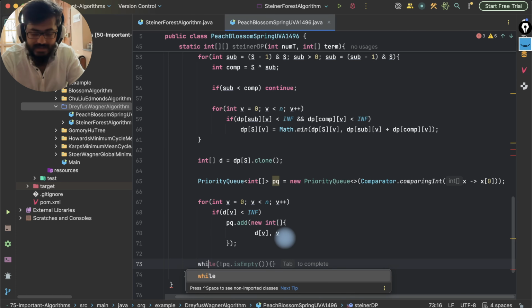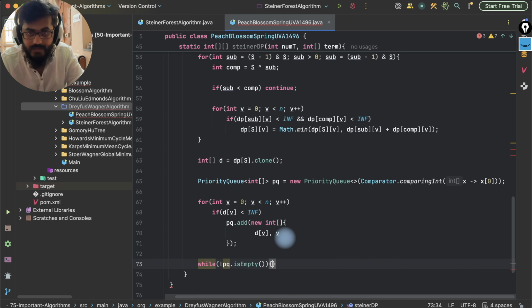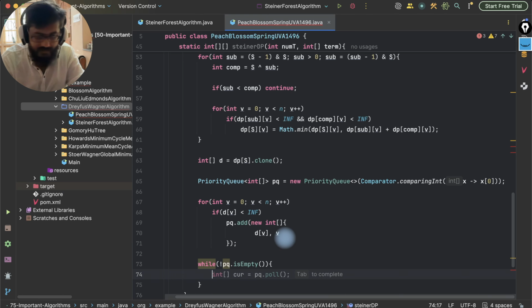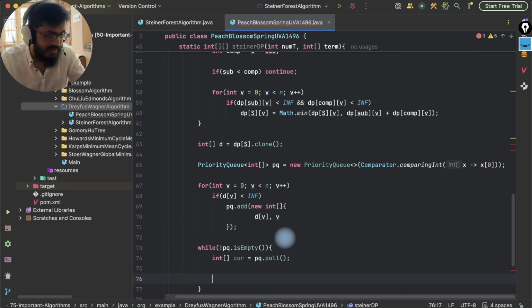Let's go with the standardized while loop. I'll just go with priority queue. When priority queue is not empty, then first thing we have to remove, right? So for that, we'll be making use of the poll. So current equals pq.poll. So this is pure BFS, right? So this is fine.